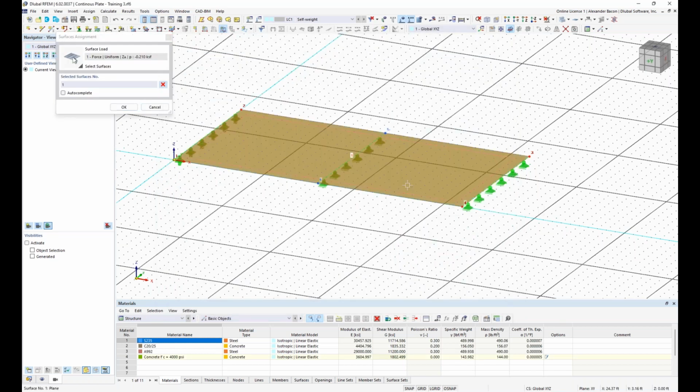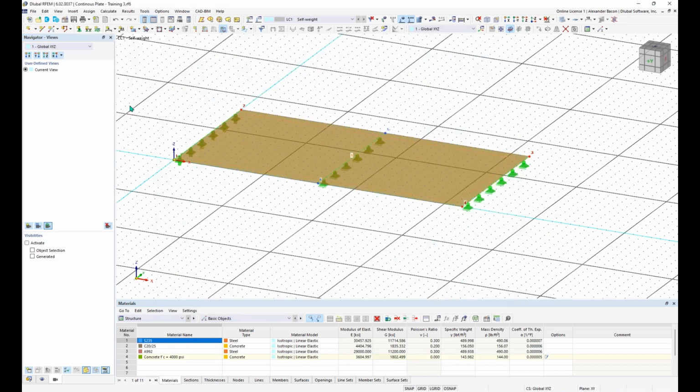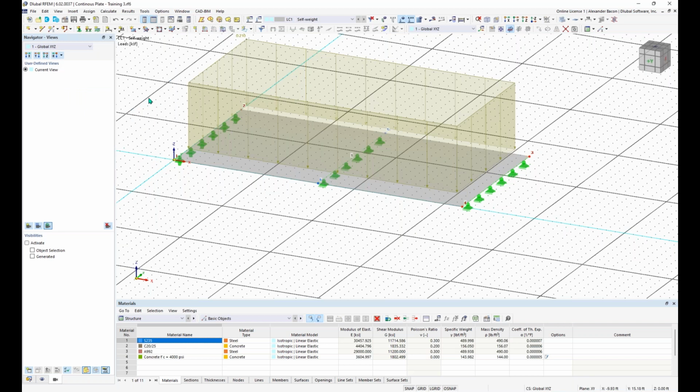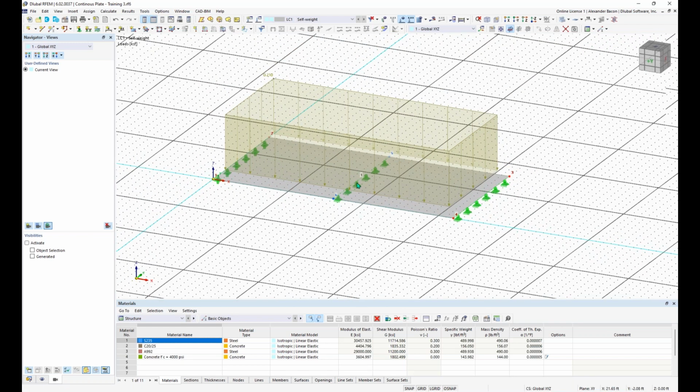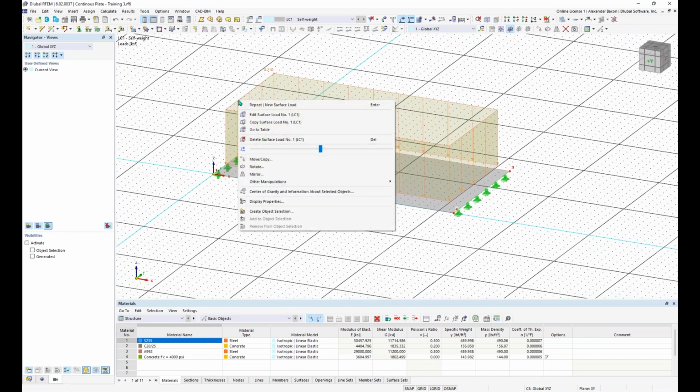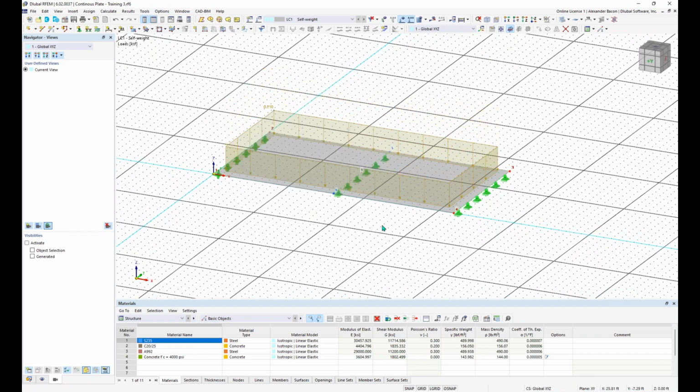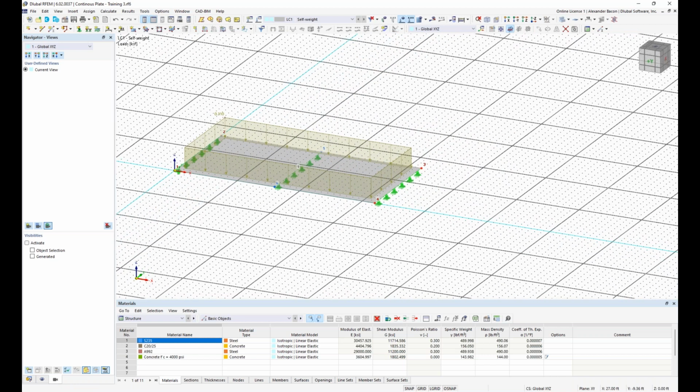Now all we need to do is choose our surface graphically. And now we have our load graphically placed onto our slab. You can also right click on this load and you can decrease the size of it graphically if you'd like so. And so yeah, now we have our loading.